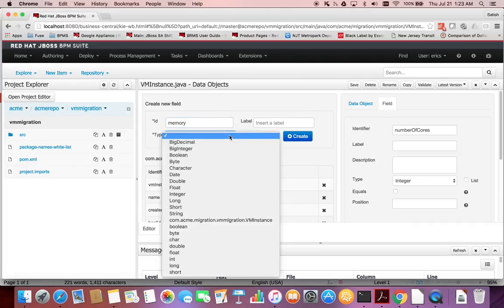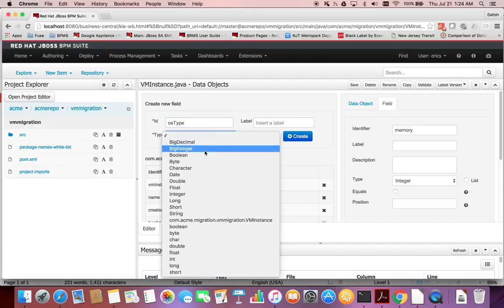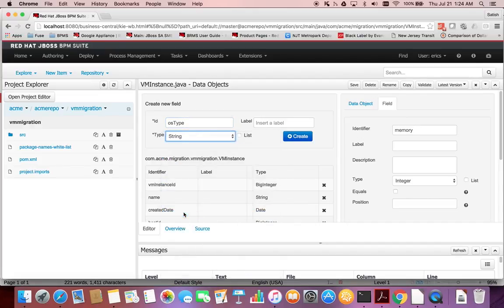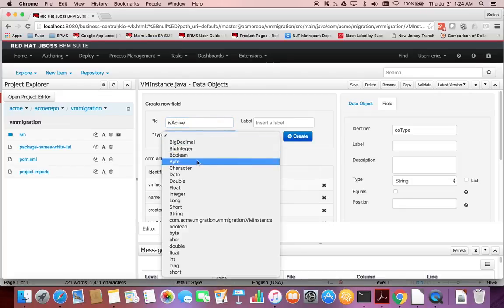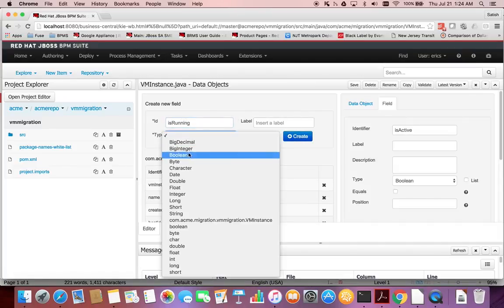Memory, basically in terms of MBs, how much memory you are allocating, and OS type will be a string. I mean, whether it's a Windows or a Linux machine. Then is active. This will be Boolean. Is running, there's another Boolean.